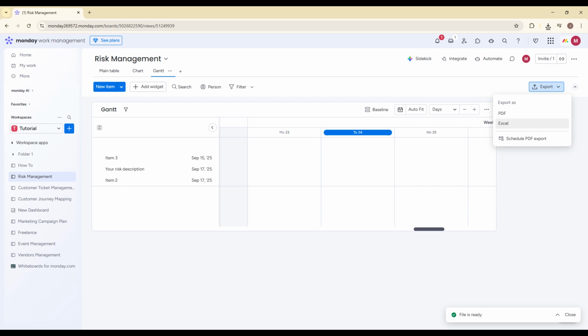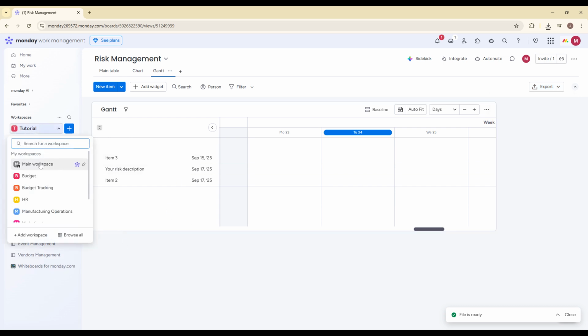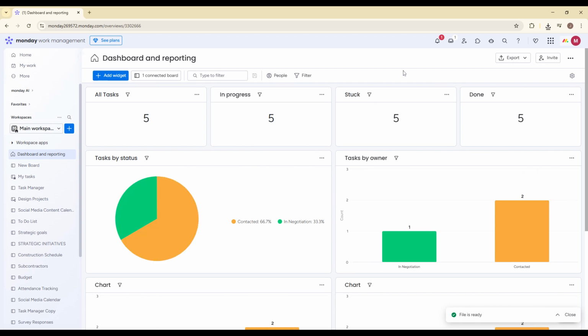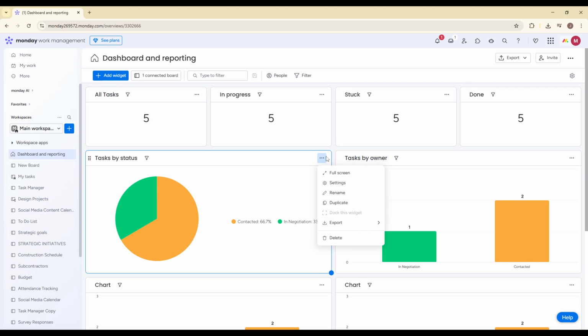Now let's move on to exporting dashboard data. Dashboards are often used for high-level reporting, combining multiple boards into visual widgets like charts, numbers, and tables. If you want to export data from a dashboard, start by opening the dashboard itself. Then hover over the widget you want to export. In the top corner of that widget, click the three-dot menu. Depending on the widget type, you'll see different export options.